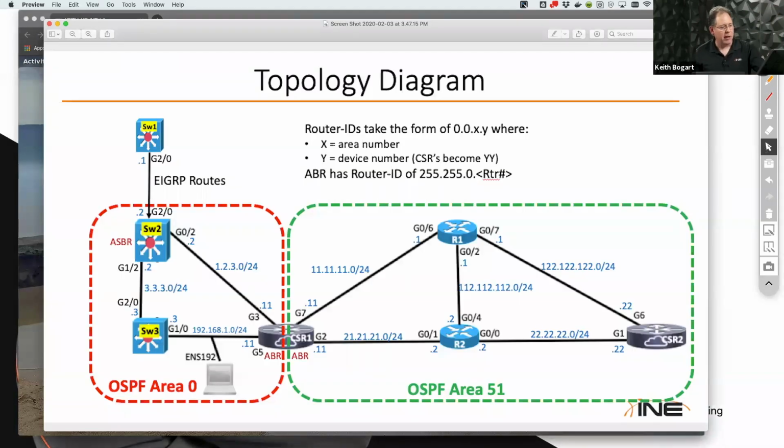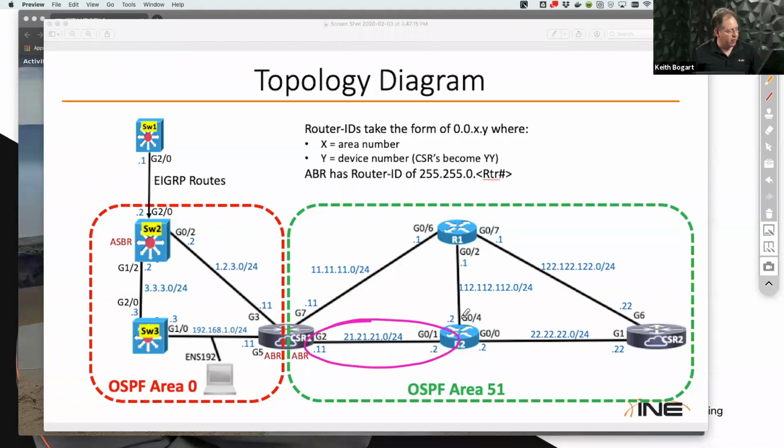So remember, what are we talking about here? We're talking about this link right here. That's what we're describing. So look at how he describes that now that I've converted that into a point-to-point link.